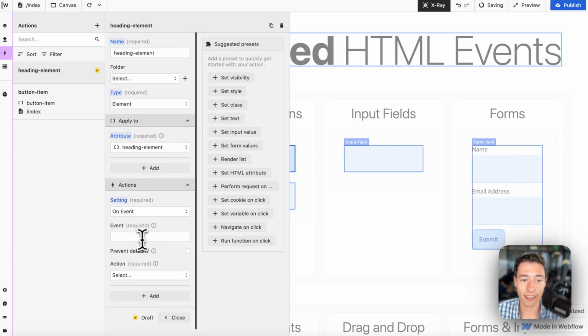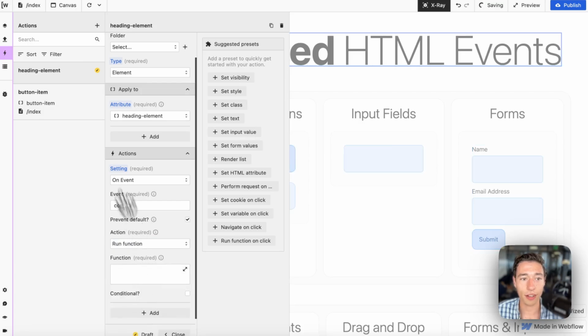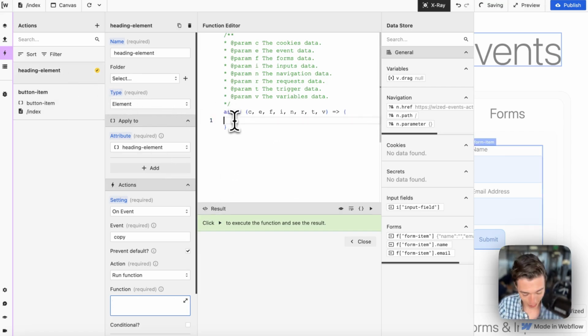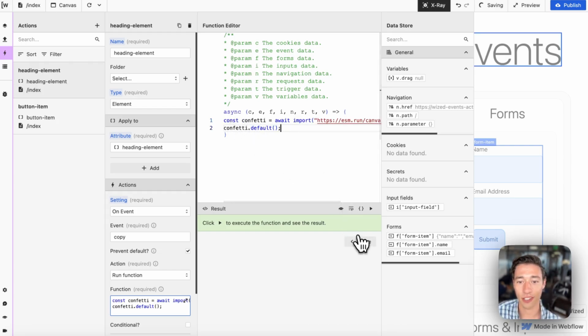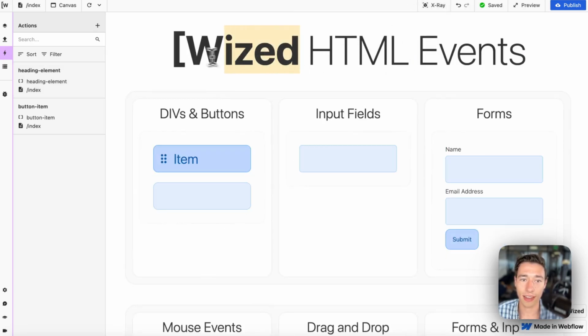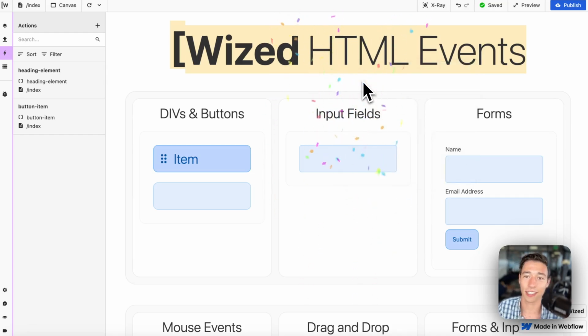So now let's add another action for this heading. Let's go on event, and let's start with copy. On copy, I can prevent default in this example and run the function, and let's just borrow the confetti from here. Okay, beautiful. Let's paste this in here so I have a visual way of showing you what's happening. The moment the user wants to copy this heading, I'm going to get confetti.